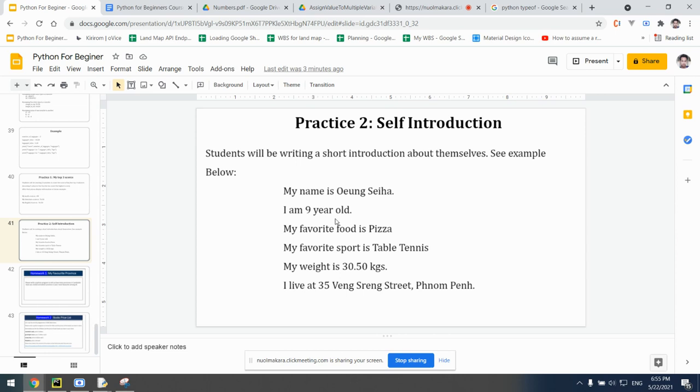Okay. Oh, weight is 30? Oh, 30 kilo. Okay. So everyone clear with the instruction? Who is this name? I'm not sure. This is just an example.